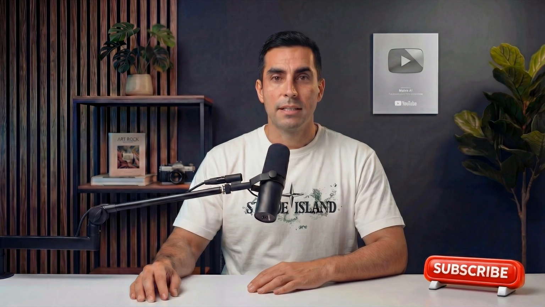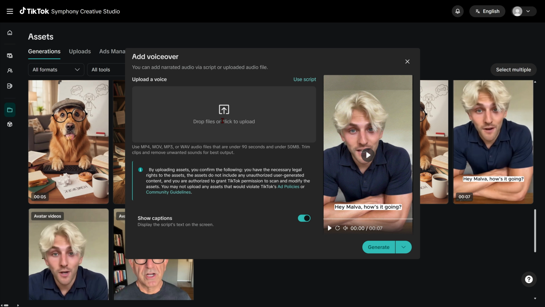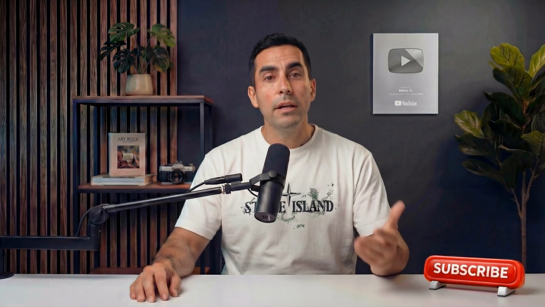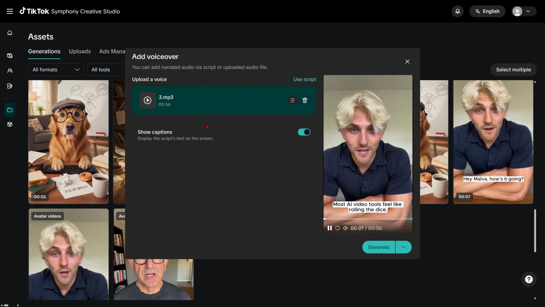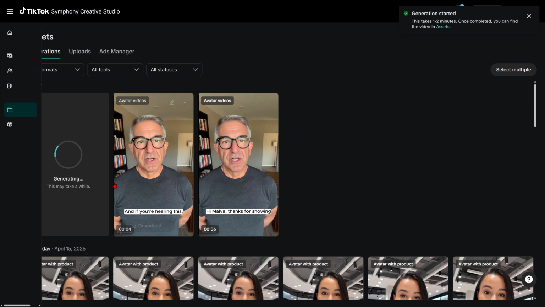And my favorite option is that if we want to upload our own voices to the avatar, instead of using text, we can click this option and upload audio, whether it's our own voice or audio generated with another tool. I'm going to upload my voice. We follow the same steps as before, and it works just as well.